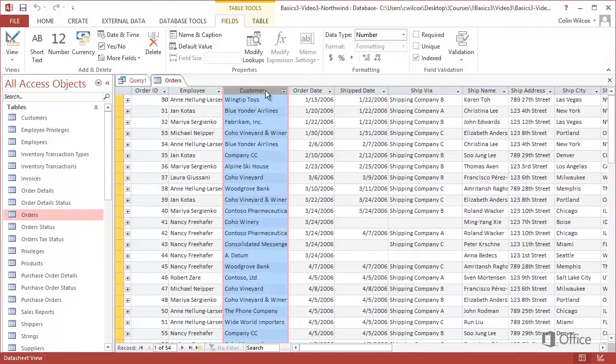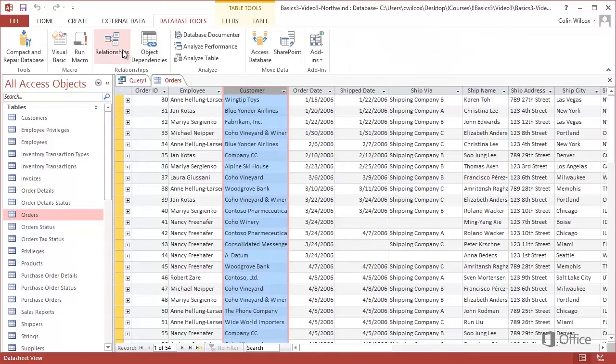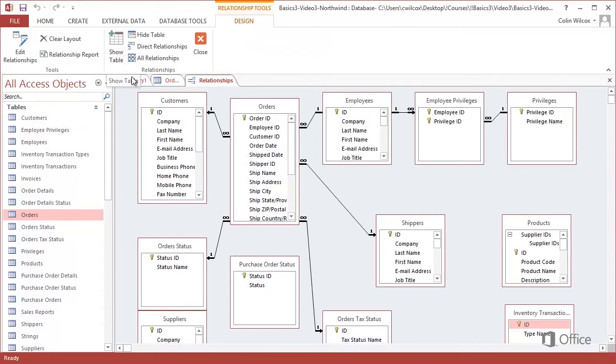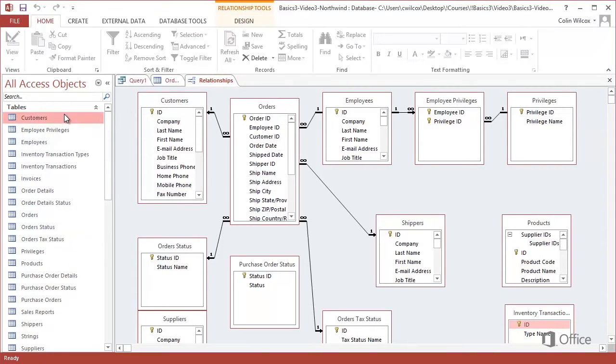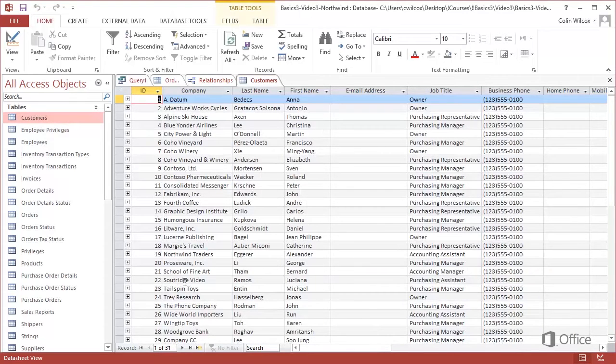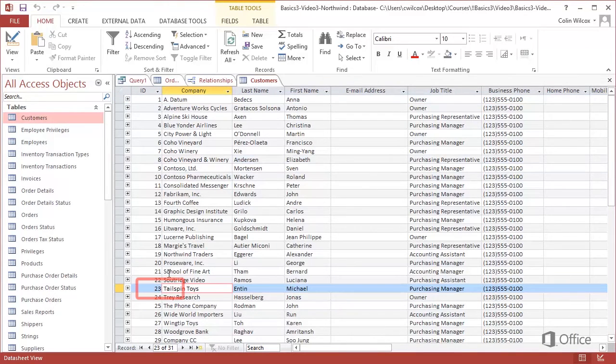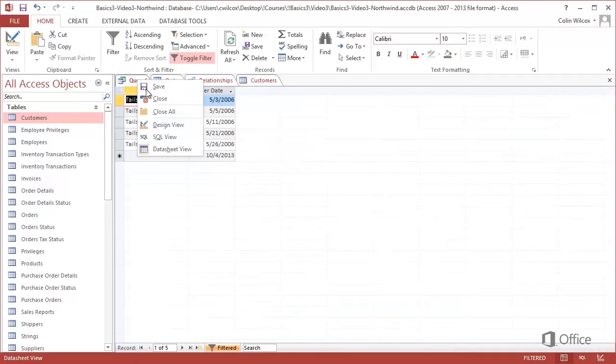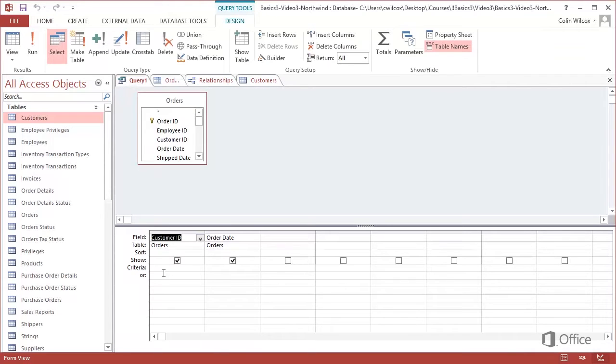So how do I know which number corresponds to Tailspin Toys? I'll start by going to Database Tools, Relationships, and I see customers and orders are related by the ID and Customer ID fields. So I open the Customers table, locate Tailspin Toys, and I see it has an ID value of 23. So back to the query, and I'll enter 23 in the criteria row of the Customer ID field.